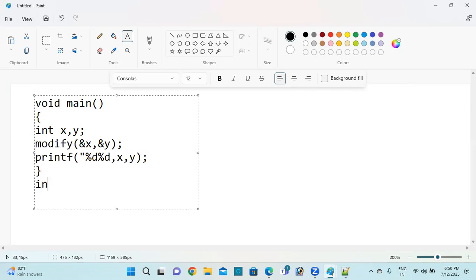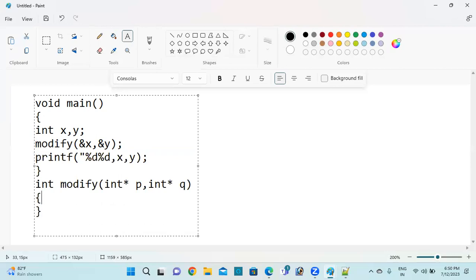Next I'm taking the modify function. In the modify function I'm taking int pointer p comma int pointer q. Here I'm taking one more variable. Here I'm writing pointer p equals 1, pointer q equals 2. Yes, this is the problem.